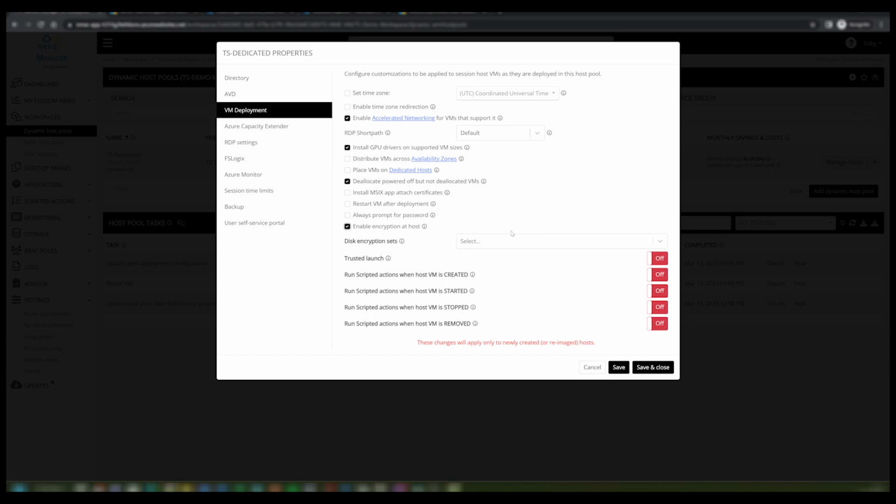However, we do also support the use of customer managed keys in the form of disk encryption sets. If you have a disk encryption set in your environment, you can select this at this point, and any new VMs that are created in this pool will use the specified disk encryption set. This must be within the same geographical region as the hosts being created.